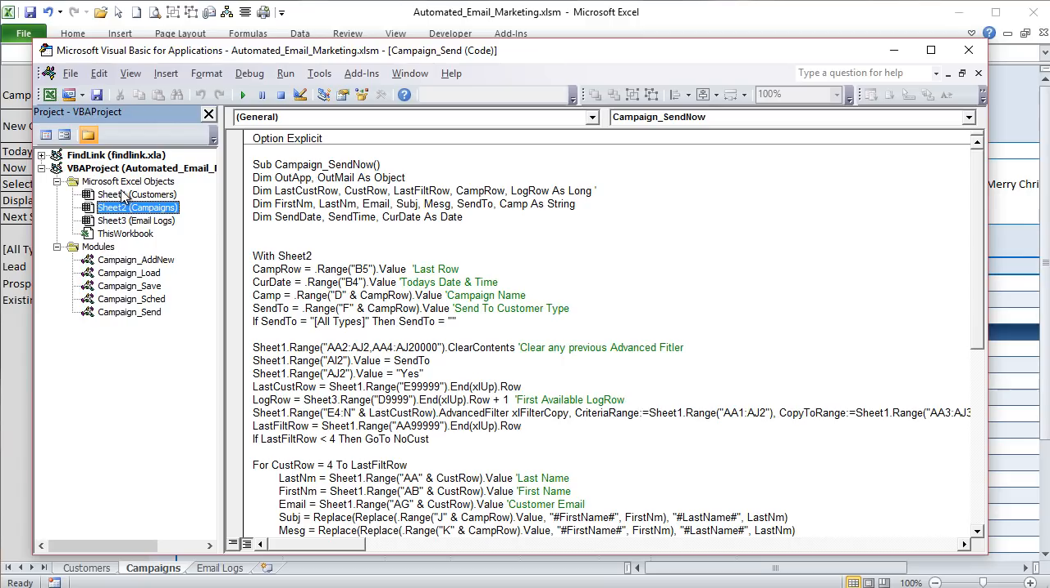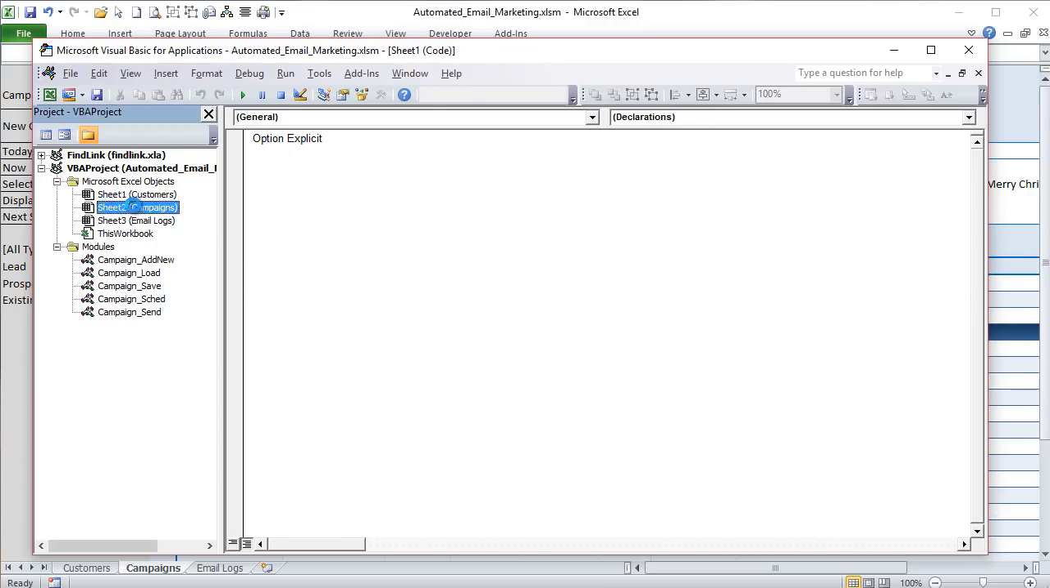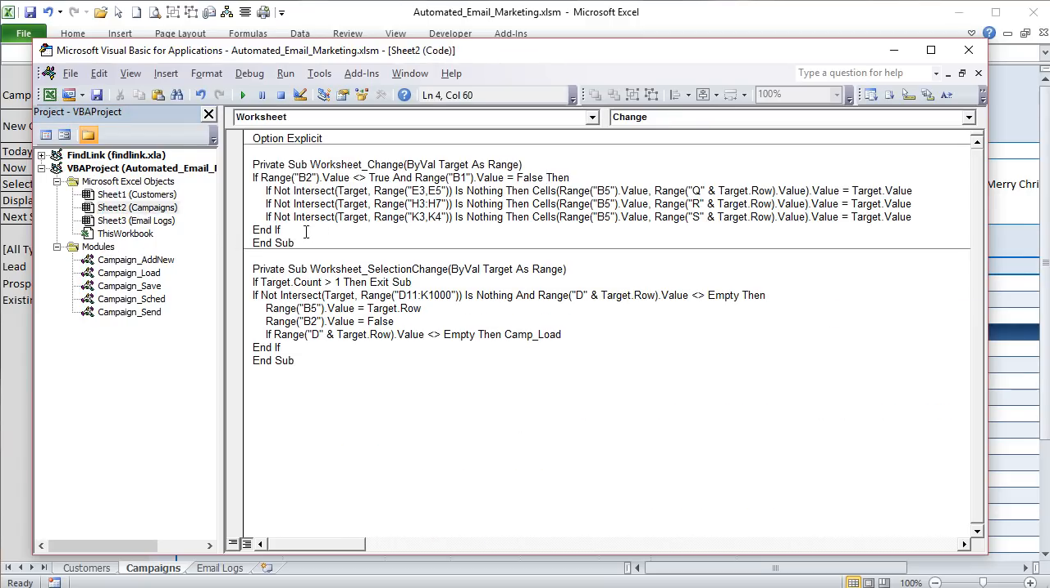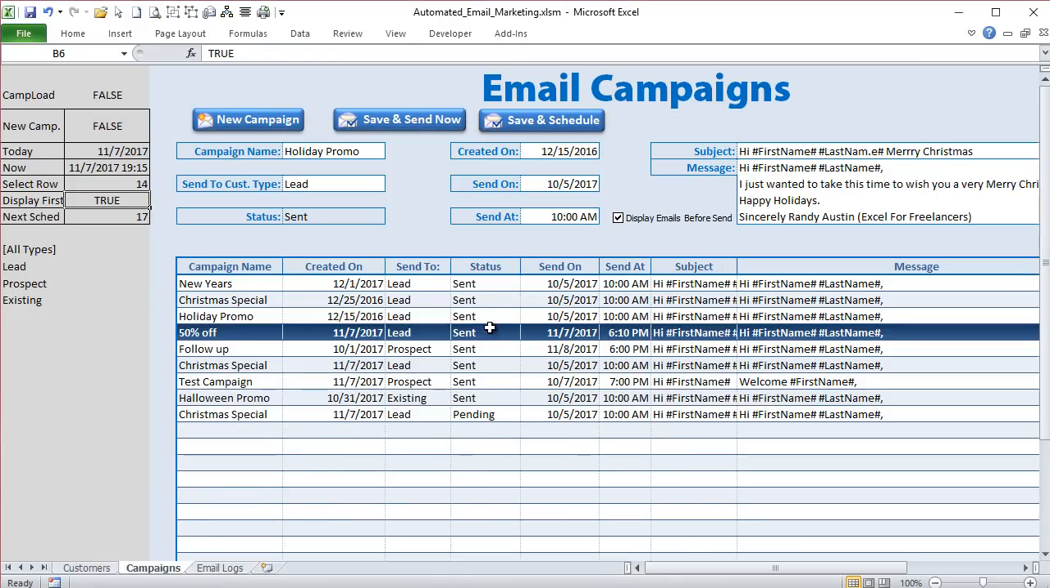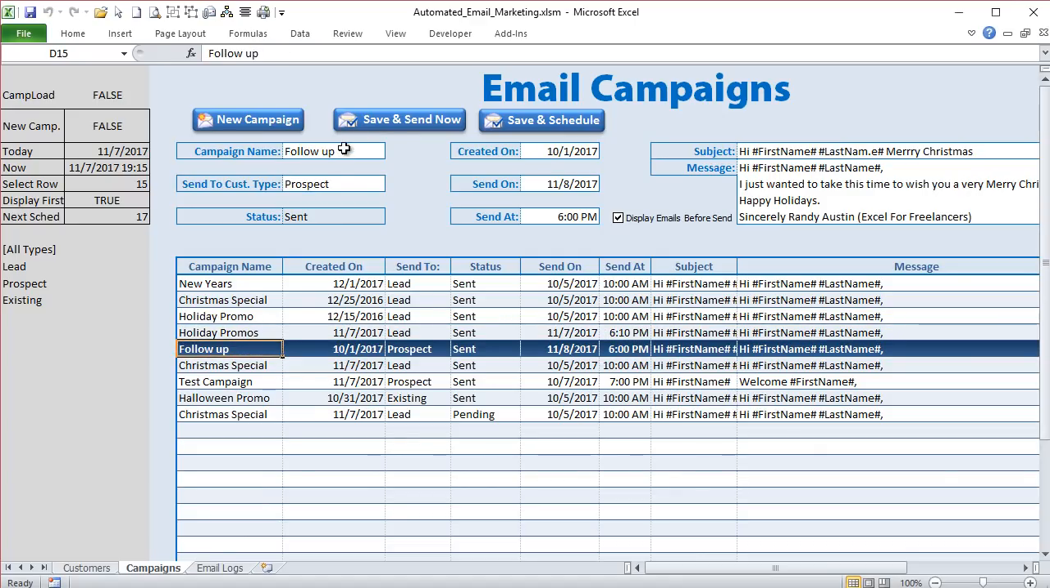And so here in our customer sheet, we don't have any macros. In our campaigns, we have some macros. Basically, the idea is, when it's a previously saved campaign, when I change it here, I want to change it below. When I change it here, I want it to change here automatically.